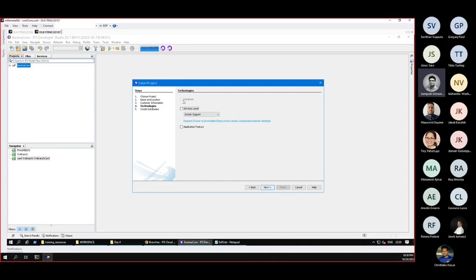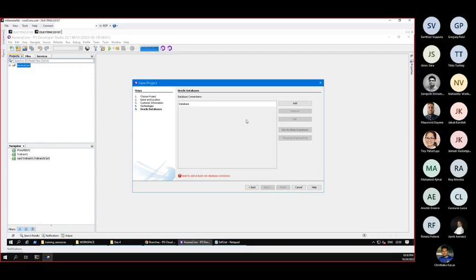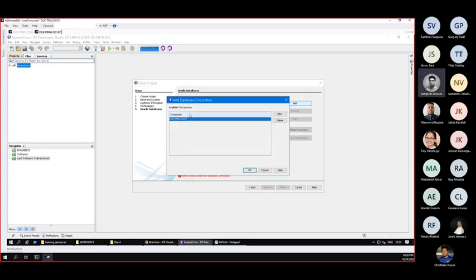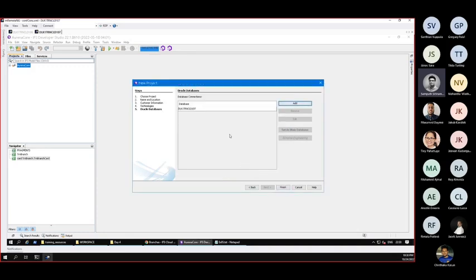And technologies, we'll leave it as is. And then databases. So I can add the same database that I'm using. So you should also have that. So just click add, and there you should have the database, and then just click OK. And for good measure, just select that again, and then set it as the main database.